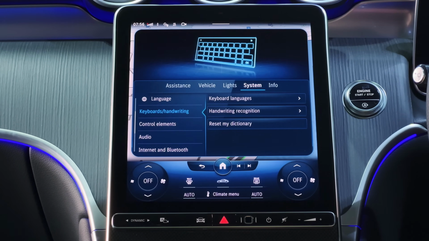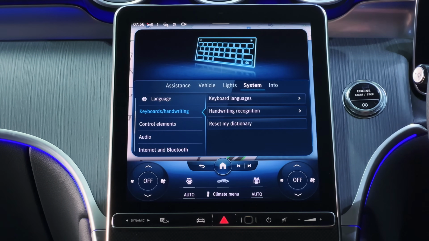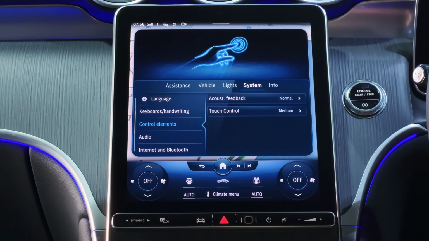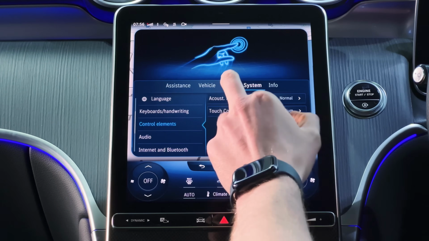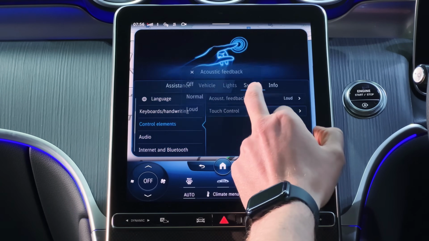After this relates to the keyboard languages and handwriting recognition and the dictionaries. Of course the car will memorise what you start to type in and can suggest things, and you can reset certain elements on there. Control elements relates to the feedback. So acoustic feedback is the sounds that you hear when I press things.